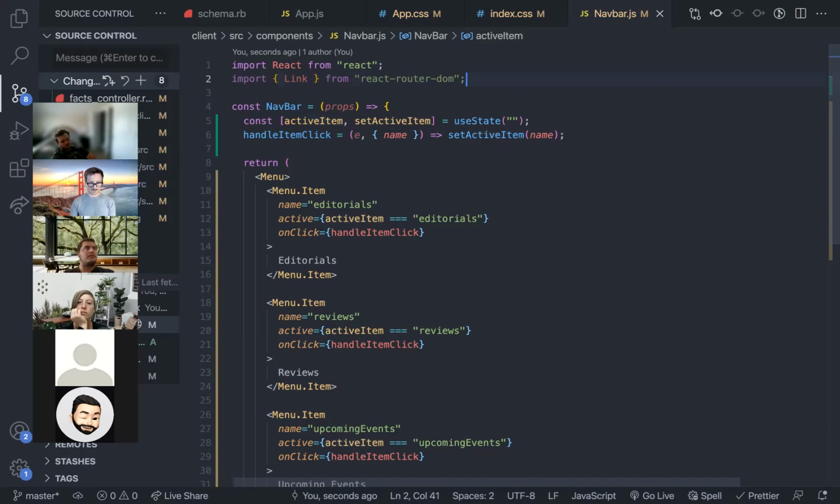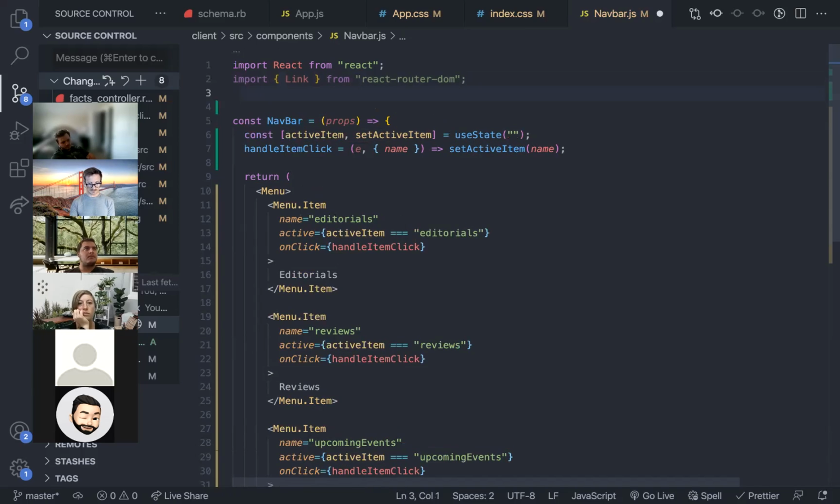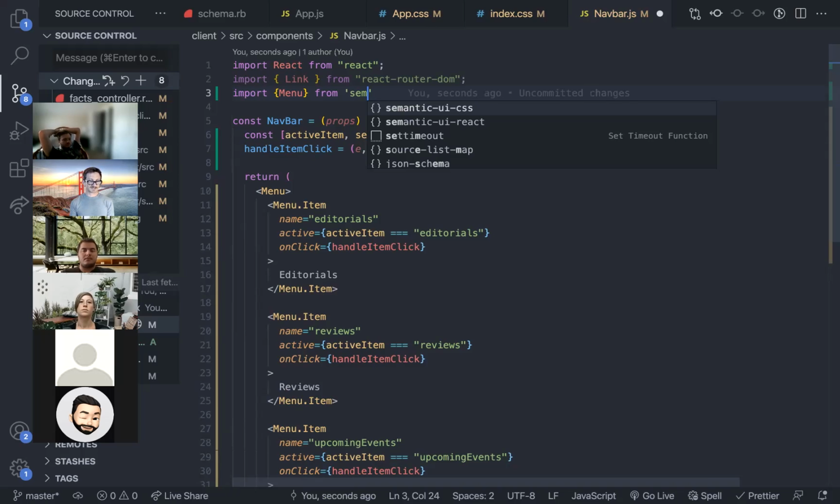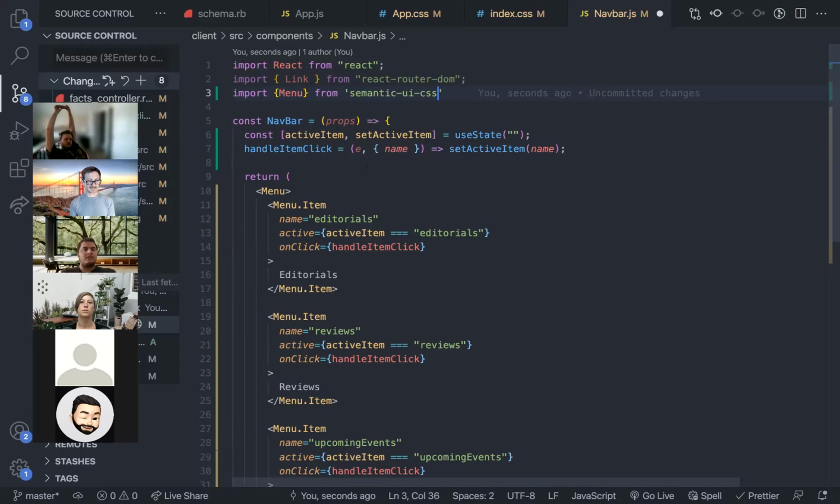And now I need to import menu. Import menu from semantic UI. Now, two are coming up here. This is a common error. Some people sometimes do this from CSS, and then that's going to get an error. Maybe let's just do it so we can see the error, because you might run into this one.